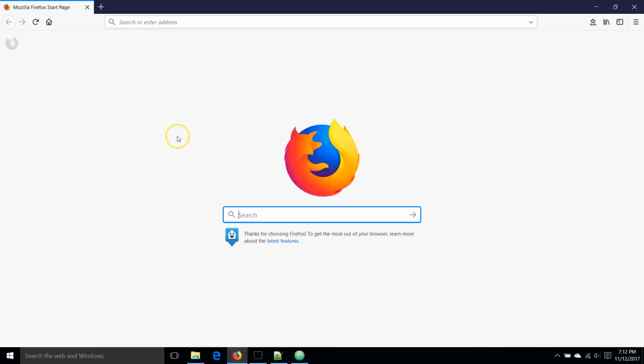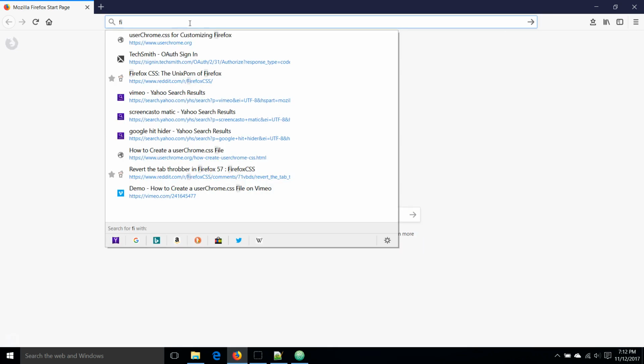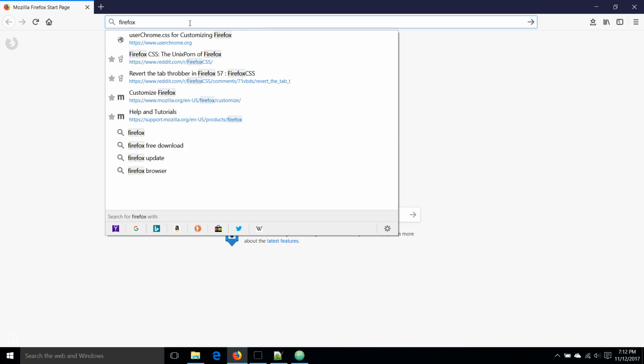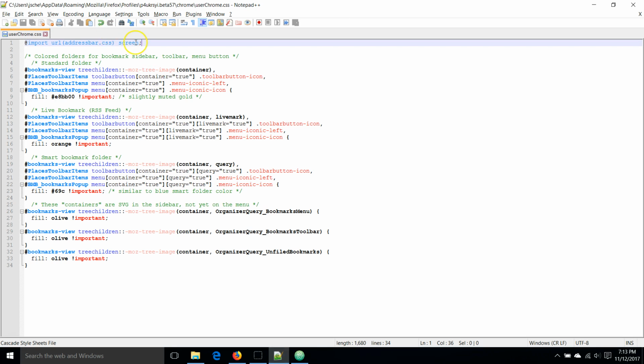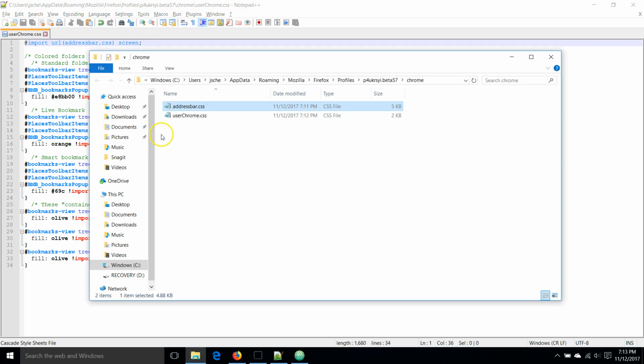We still have colored icons in the sidebar. What about the address bar? Well, as you can see, it has incorporated that change. We now have in our Chrome folder our userChrome.css file, and in the userChrome.css file we've told it that we want to import addressbar.css. So this is a way to keep things a little more distinct and organized.